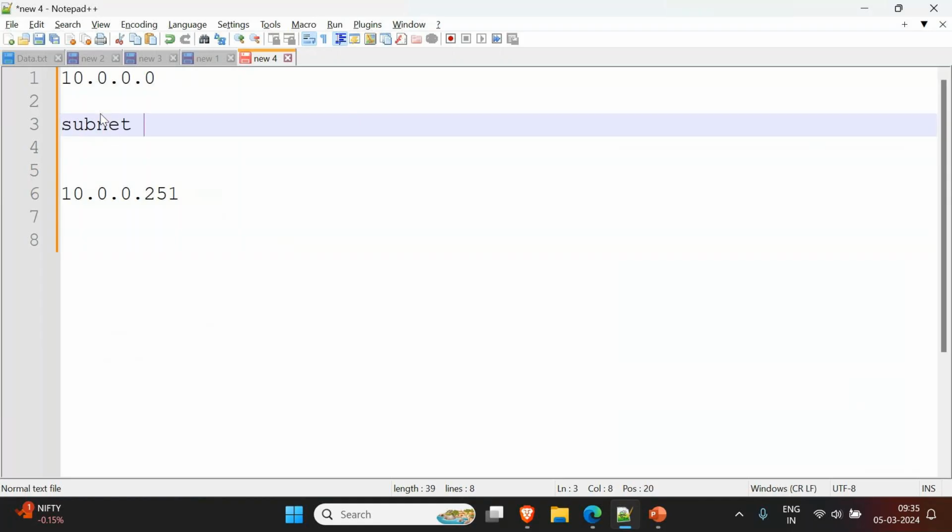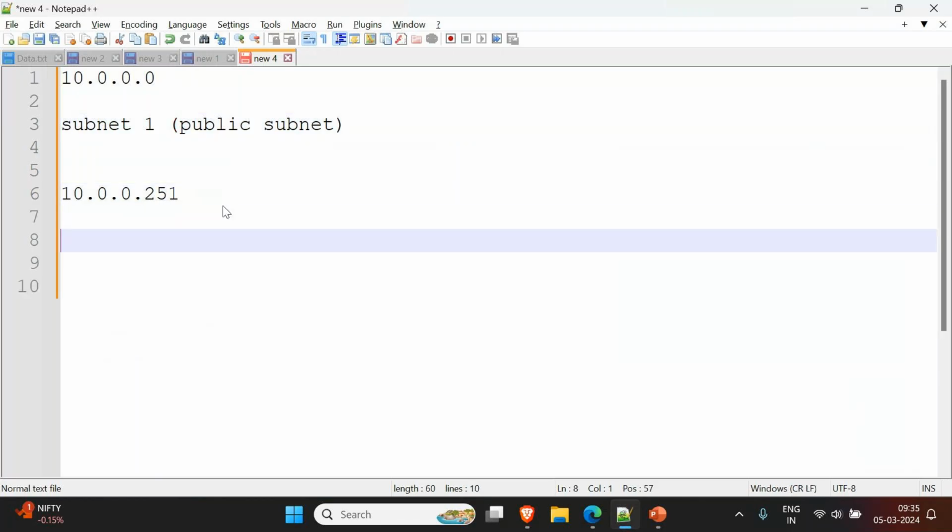Subnet range will fall in this range only. That is the public subnet. But for the first subnet 2, that is the private subnet, what I am trying to do is give another range, that is 10.0.1.0. So by doing this, what happens?